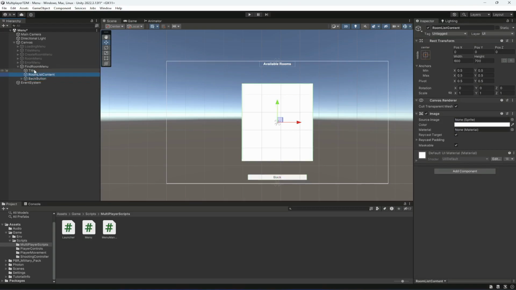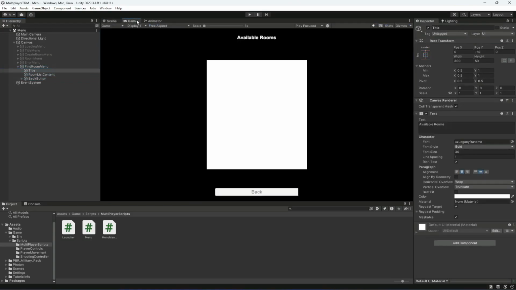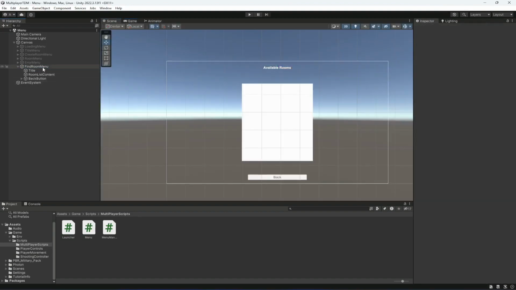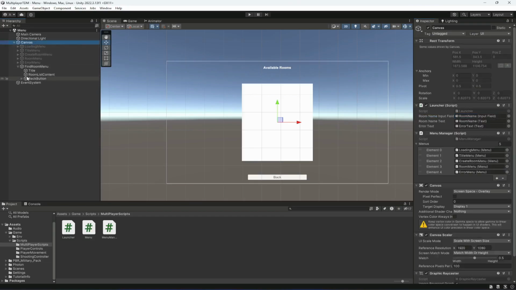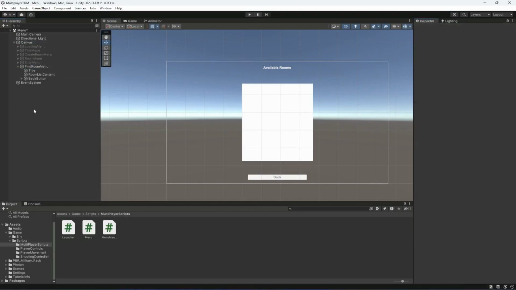Okay, so everything is looking good. Now let's go ahead and drag and drop the menu script, and let's name this menu as find room menu. That is it. Then click on the canvas, and right here we need to provide this menu right here. Okay, because we now have a sixth menu.